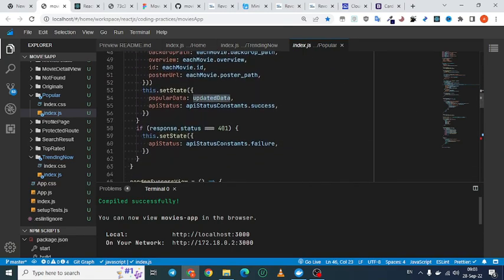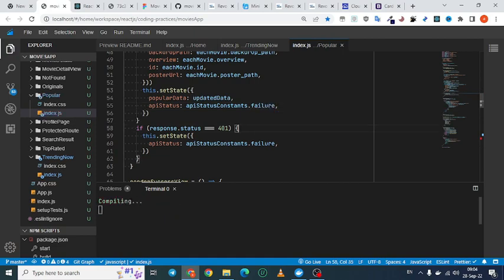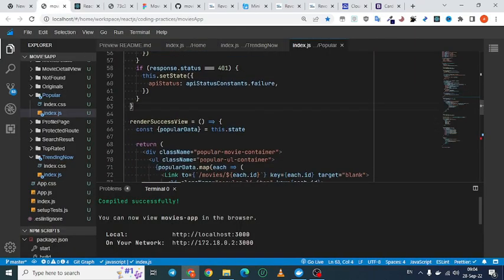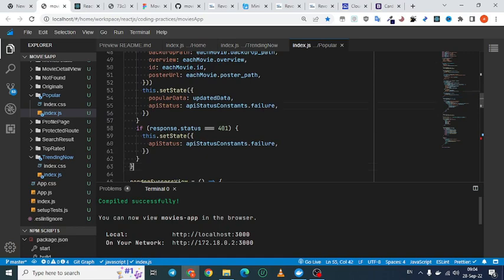And if the response is failed, then the failure view will be loaded. I will show you. You can see here is the message, something went wrong, please try again. If you try again, it will try to re-render the page. And if this succeeds, it will load successfully.